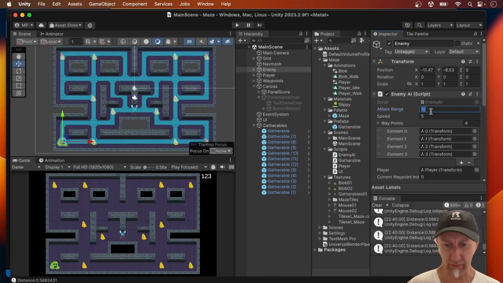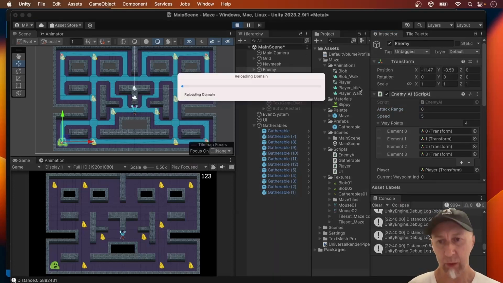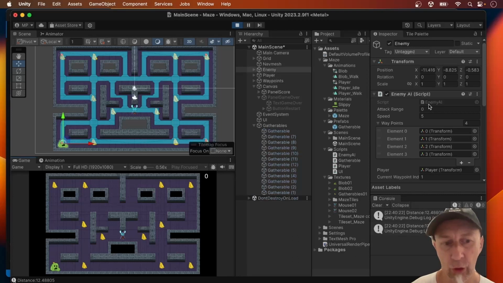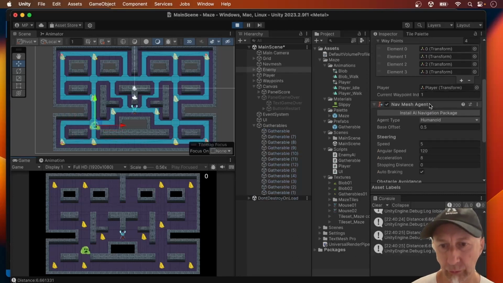So just to keep the player out of the equation, I'll set the attack range to 0, so he's just going to wander around. Let's get this playing, and let's tweak a few parameters to see if we can stop that drunken behavior.